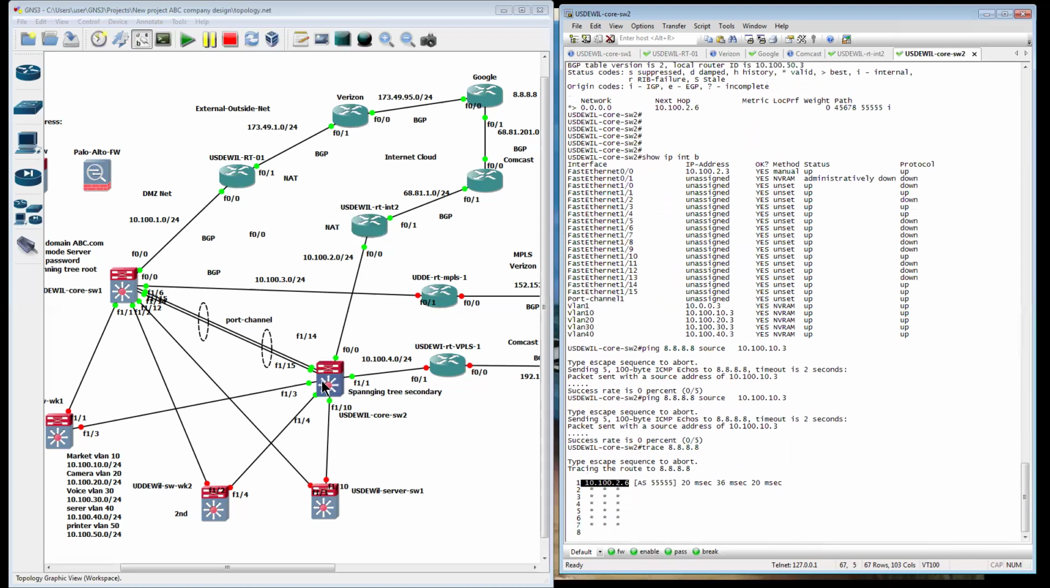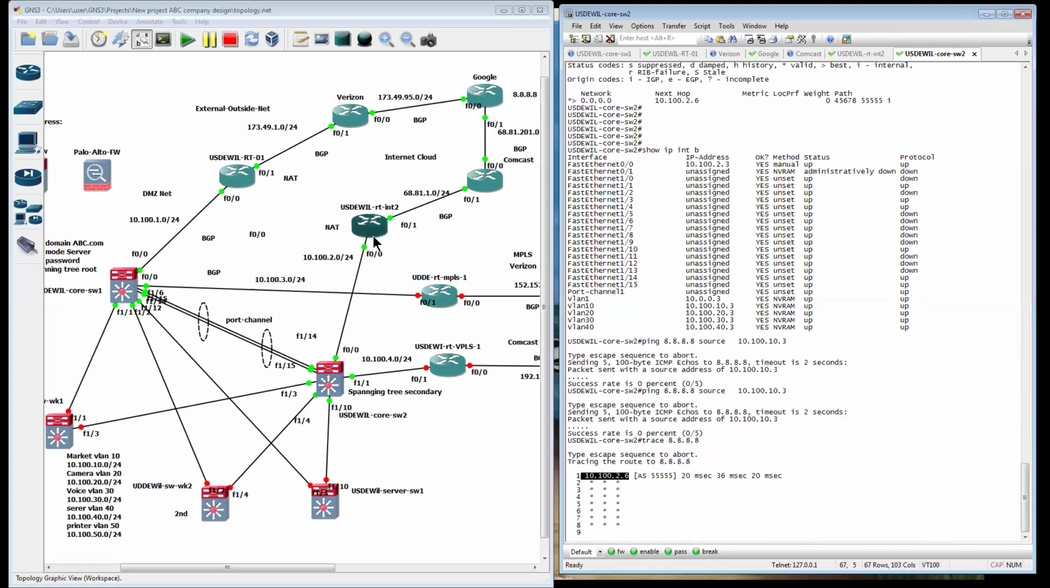Give you a few seconds here. Think. What do you think? Where is the problem? Code switch 2 or internet router 2? Where is the problem? Right?